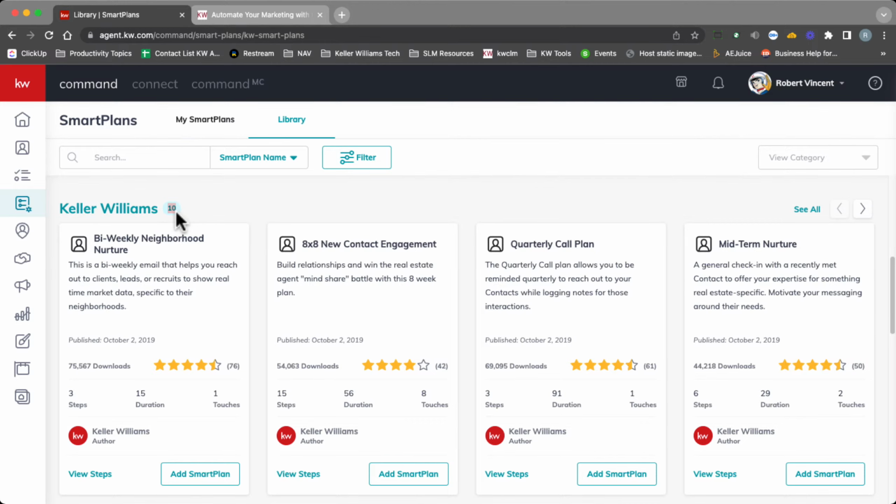The most popular and the one that's probably used the most is, in fact, the biweekly neighborhood nurture. That particular one we already have in our database, and we see that it's going out every 2 weeks and sends out a nice formatted email for our clients. There's one here called the 8x8 new contact engagement. Build relationships and win the agent mindshare battle with this 8-week plan. Well, what are the steps in that?